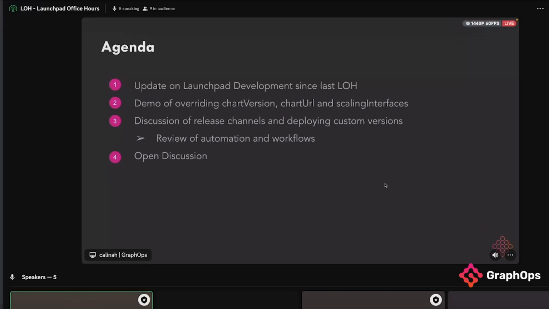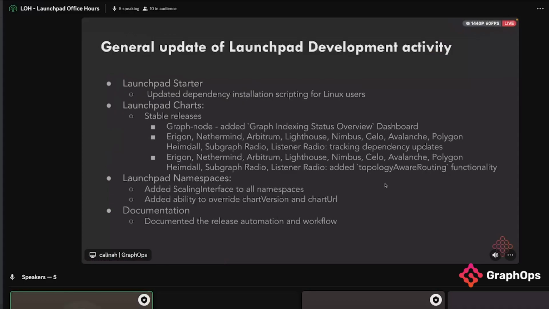All right. Okay. So in terms of Launchpad Starter, we haven't really had many updates on that side. But on Launchpad Charts, for graph node, we have added a graph indexing status overview dashboard, and I can show it in a minute. We have released multiple versions of pretty much all of our charts, so Erigon, Nethermind, Arbitrum, Lighthouse, and so on, as per the dependency updates.